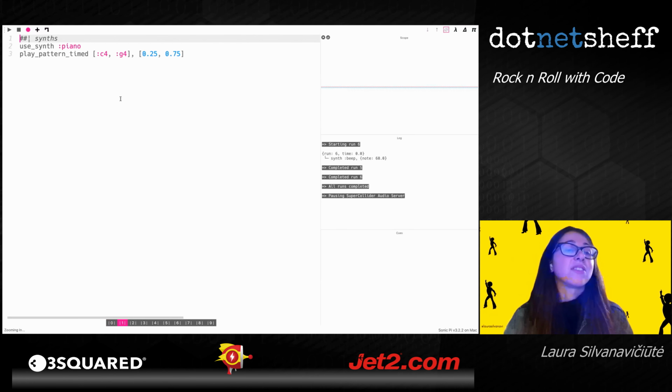And here I have another example, where we can have classical notes with the piano, for example. And as well, we can provide the list of notes and the list of times. There are some similarities which you already saw.